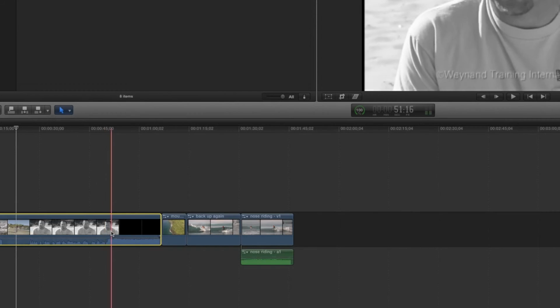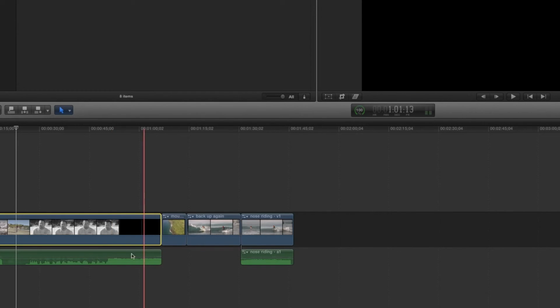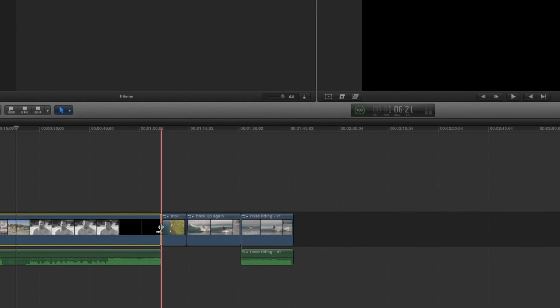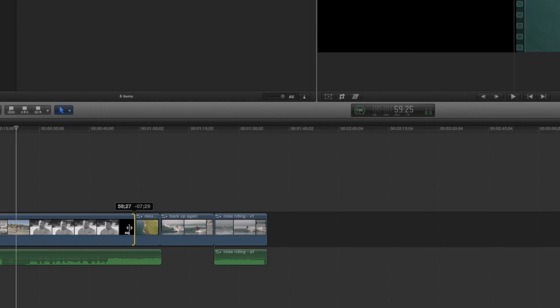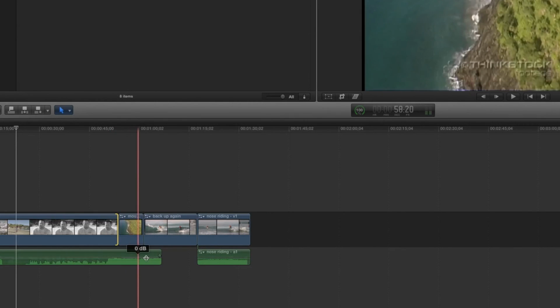So in that case, what you can do is you can right click and you can select Detach Audio, which will bring the audio section down in a separate place. And then you can actually just drag the clip and trim it to get rid of the black part, and then your audio will play right below that.